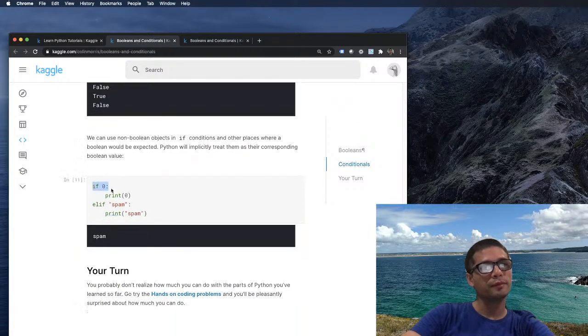So if 0 is an integer, that's going to be false, so this is not going to print. If spam is a non-empty string, it's going to print spam.